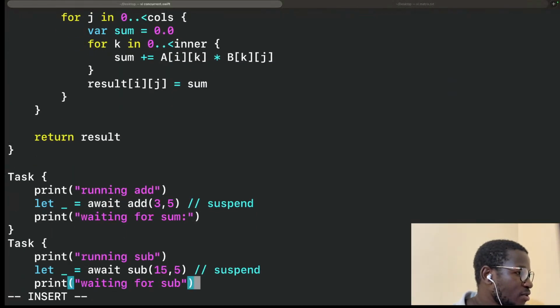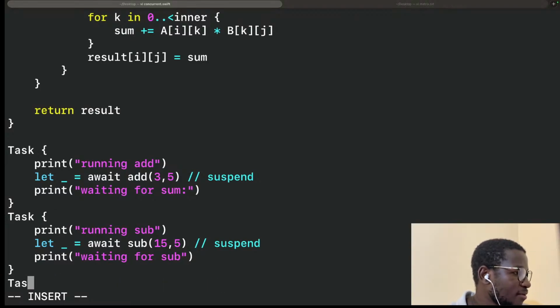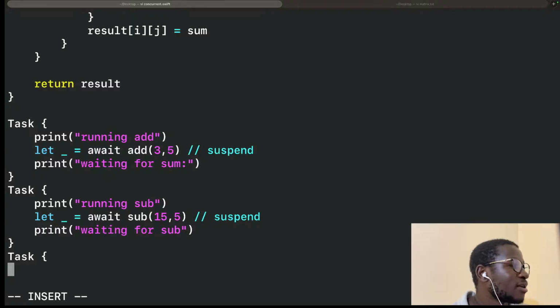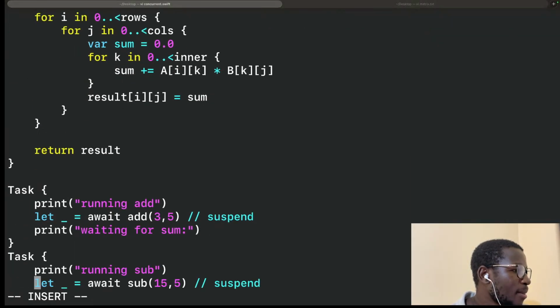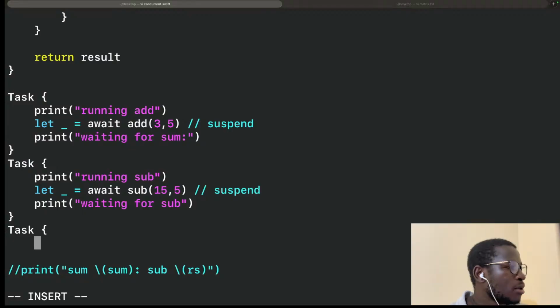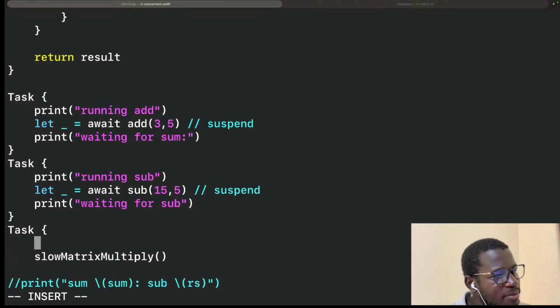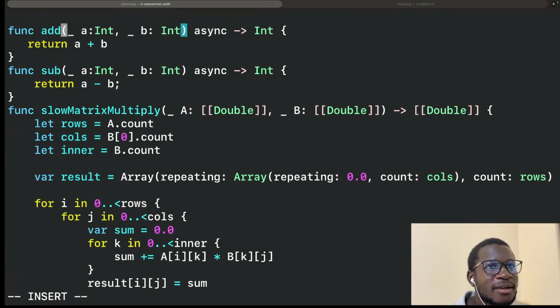So what we can do is create a separate task here, and within that separate task, we can call the slow matrix multiplication. And with it, we'll provide an array of values to multiply. I wish it was structured in a way that I didn't have to pass any values.